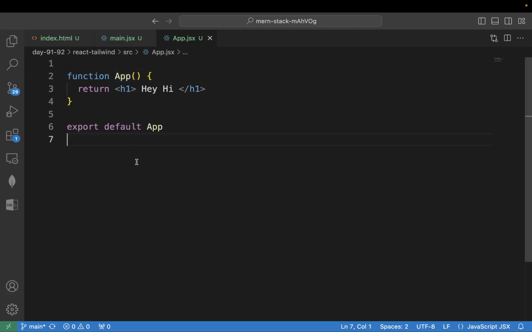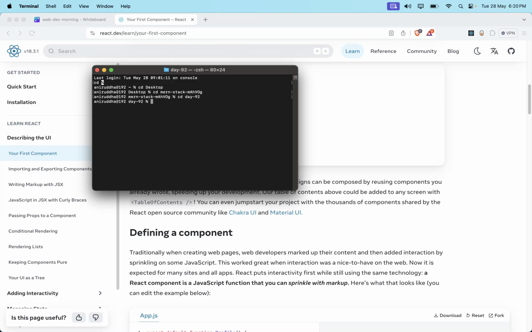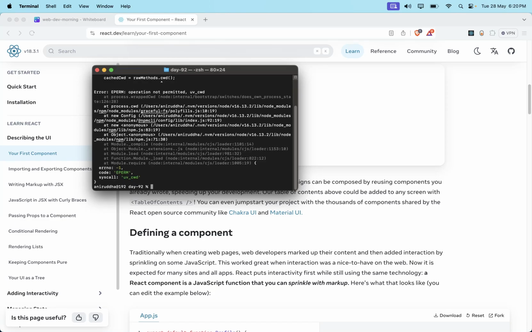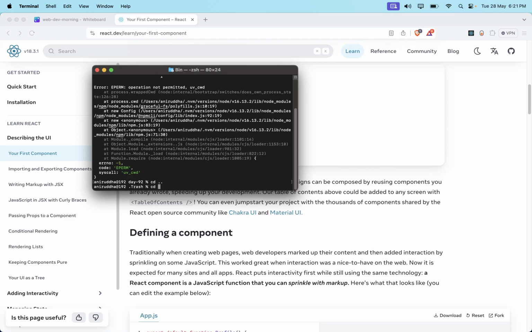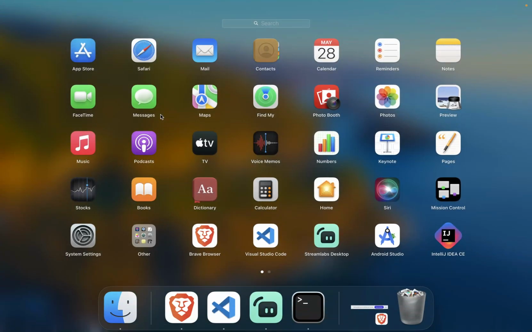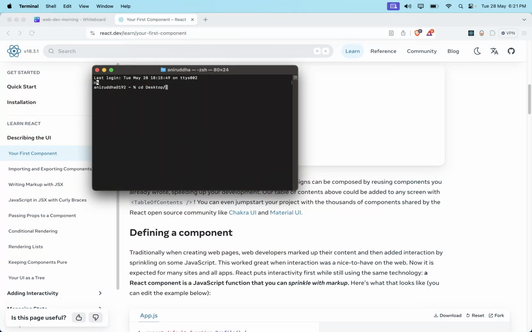Okay. Now, how do we run the code? Can you tell me? How do you run the code? npm run dev. How do you run the code? npm, okay, the folder name is different now. cd, just go to the desktop once again, terminal, cd desktop, cd merge stack, cd what? Day 9192, and here cd react tailwind.